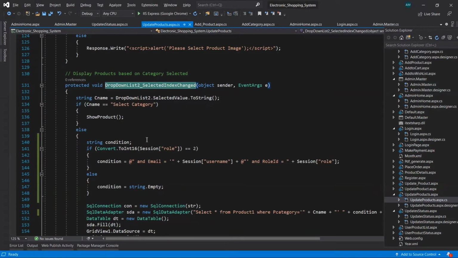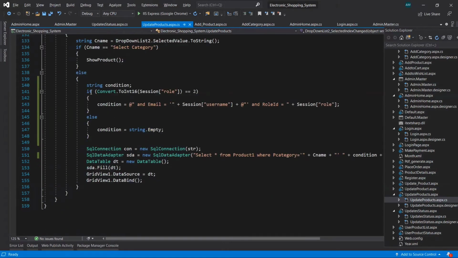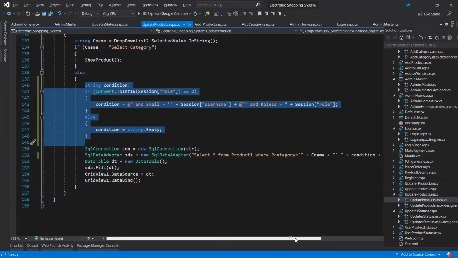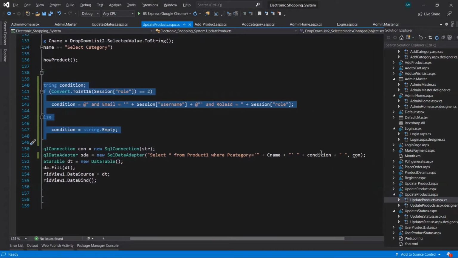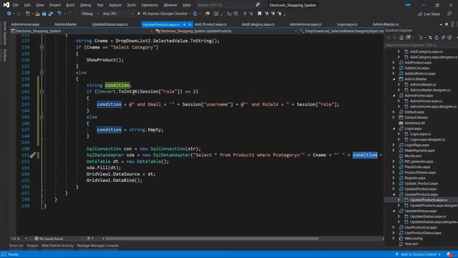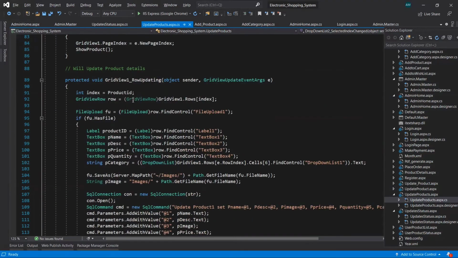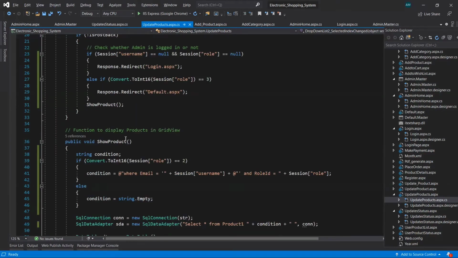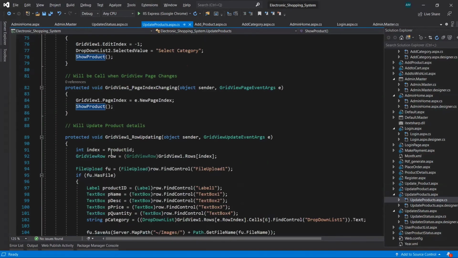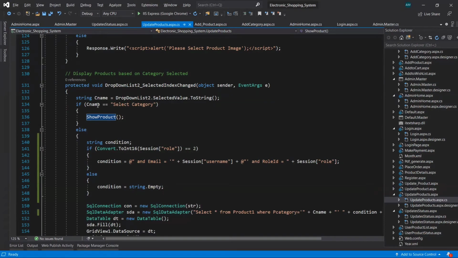So that's it here. And where we have made changes is in this drop down selected index change event. We have made some changes in the else part where I have added this code, and made changes here also. I've added this condition here. So here the same process that we have done in the above function, the product function that we have seen just now, we have done the same here.